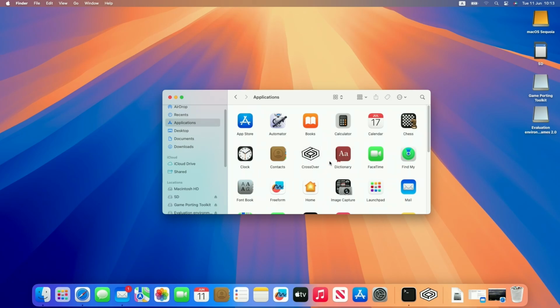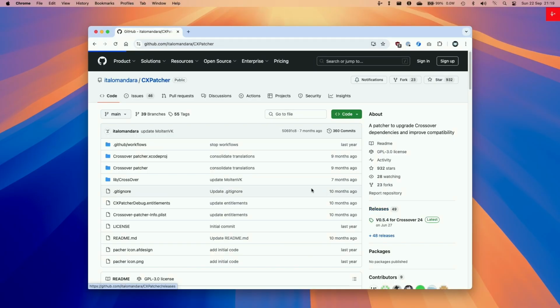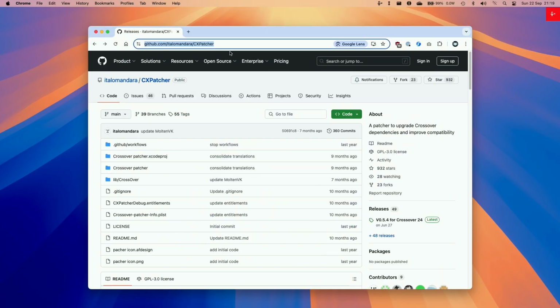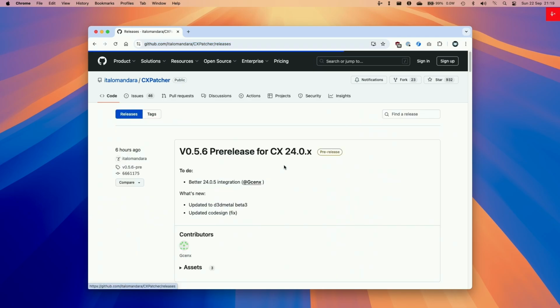and we're going to make the modifications to CrossOver. This is an optional step that will allow us to use the latest versions of D3D Metal. At the time of recording, that's version 2.0 beta 3. So here we're going to be downloading the latest version of CX Patcher, which I'll be leaving a link in the description, and we're going to be using 0.5.6, and this contains the latest update to Game Porting Toolkit 2.0, which is D3D Metal 2.0 beta 3.